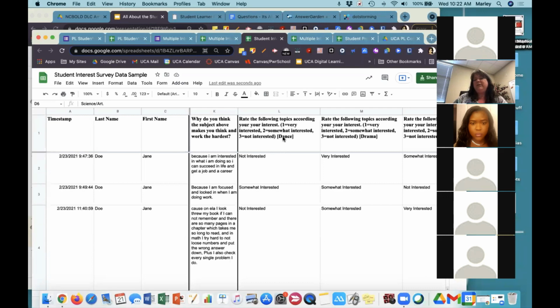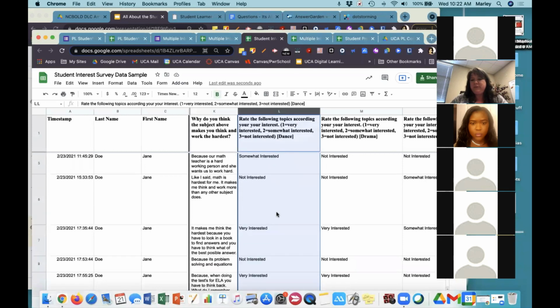I want to know who loves dance. I'm going to do a coding activity that involves dance. I want to find my kids that love dance and let them be leaders of groups. So I'm going to select the column about interest level in dance, and I'm going to say I need the very interested ones.